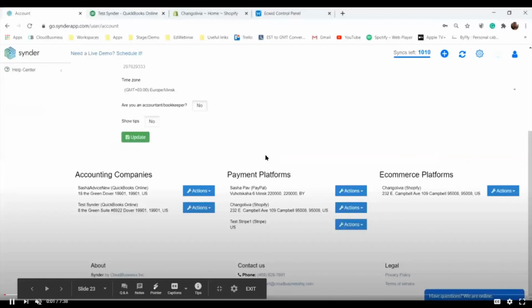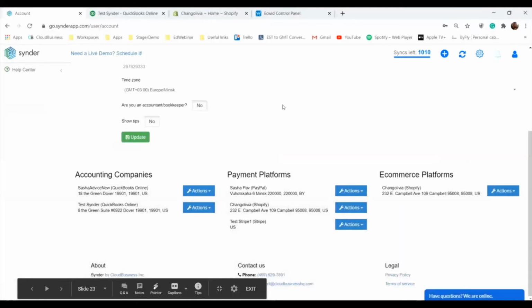Right. So this is a tool where you can manage all of your customers' online transactions in one place. So here you can see my profile. This is my profile page, and there are different accounting companies, payment platforms, and e-commerce platforms connected.